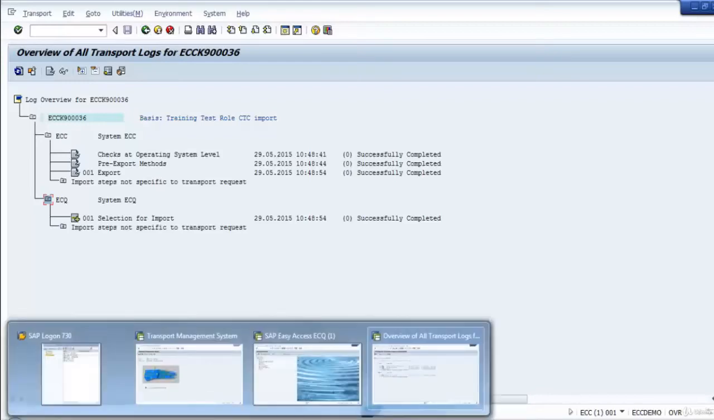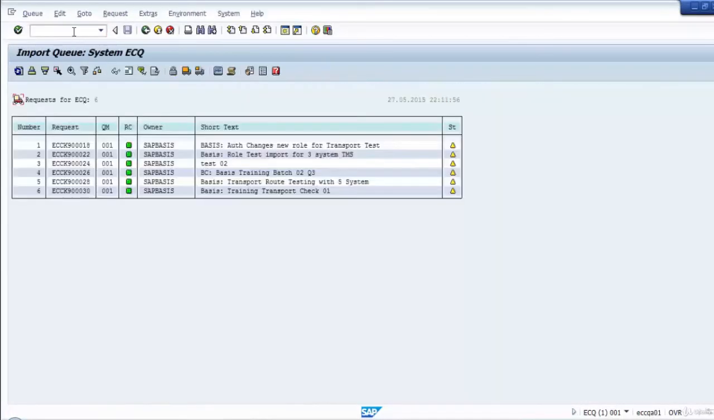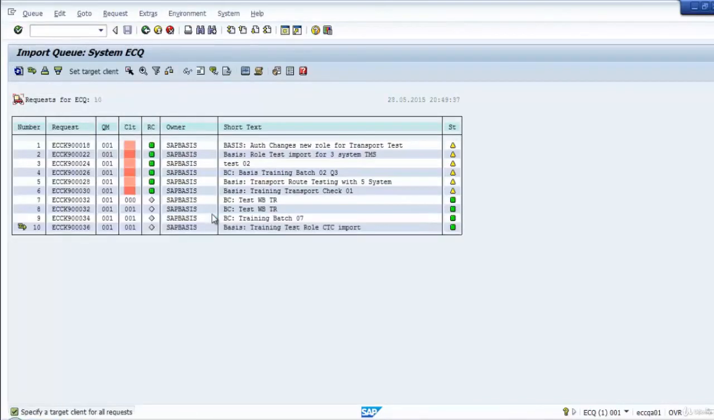What happens? Let's go to ECQ. This is our ECQ system. Go to STMS underscore import. Let's refresh. We have a couple of TRs here. Let me adjust the import. So now if you see, our TR is here, but the truck is missing.